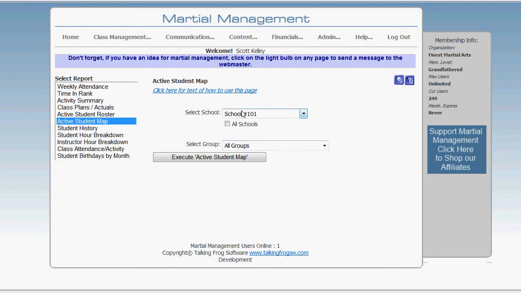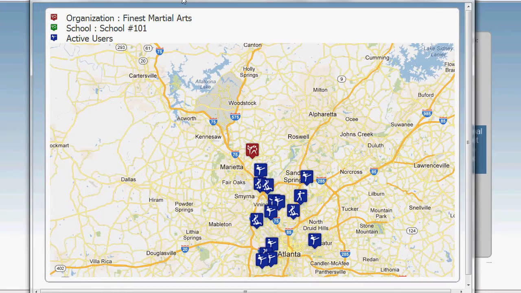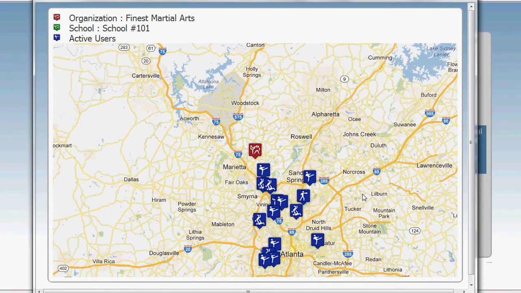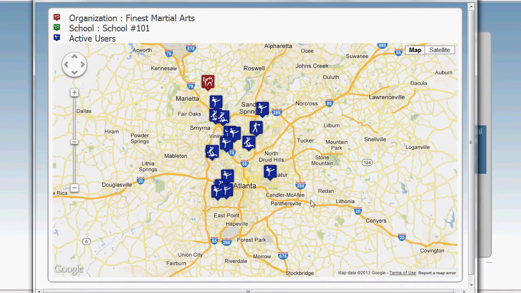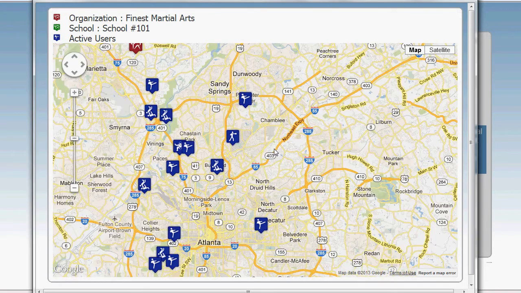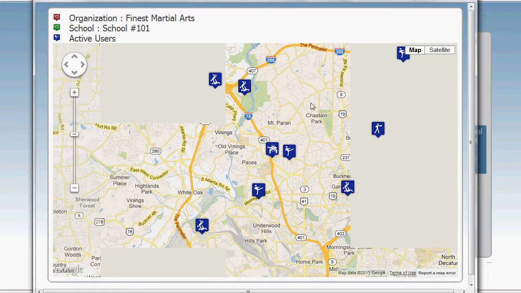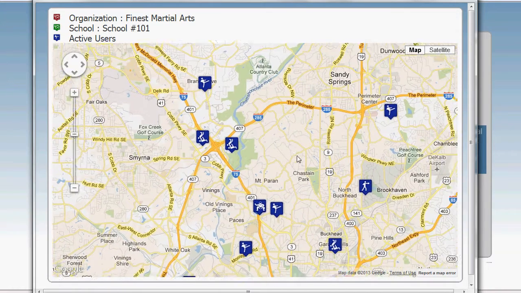across your particular area. So let's just go ahead and stick with school number 101, and again, just leave it at all groups. And so when we execute the active student map, you'll see that we basically get a Google map that shows us the Atlanta area. When I created this database, I created all of the addresses in Atlanta. And it will show us icons of where people live. And of course, as you zoom in, you can see where people live, and there's different icons for different folks.